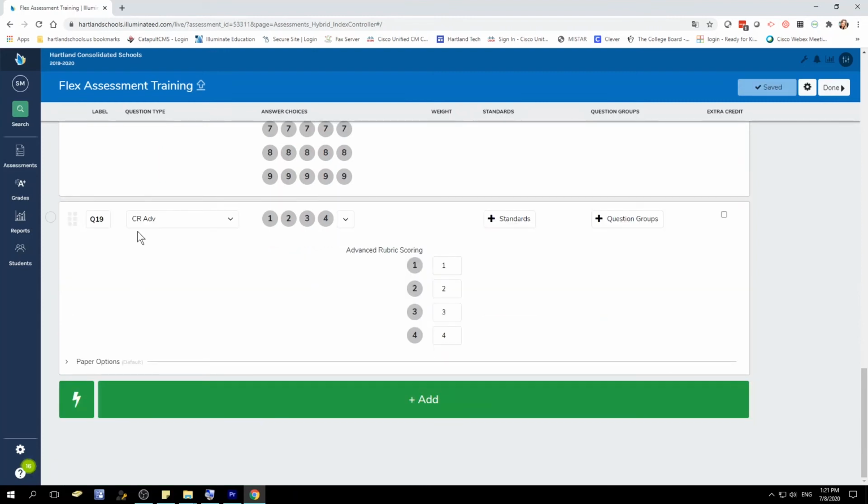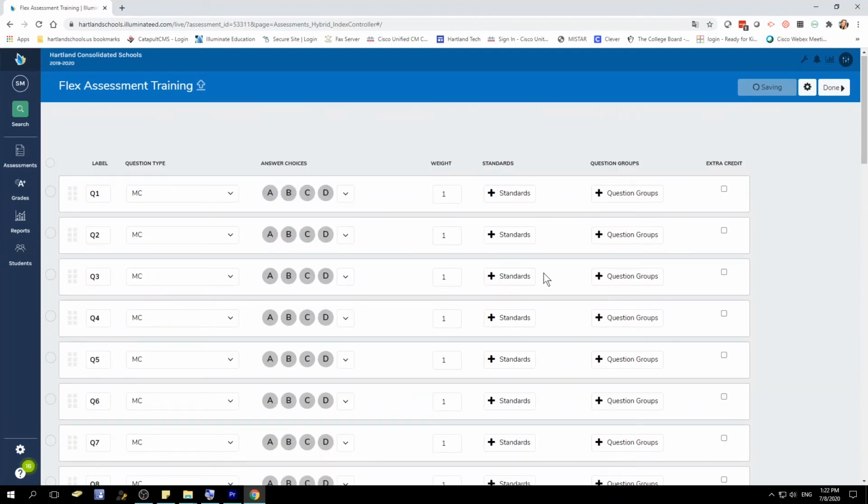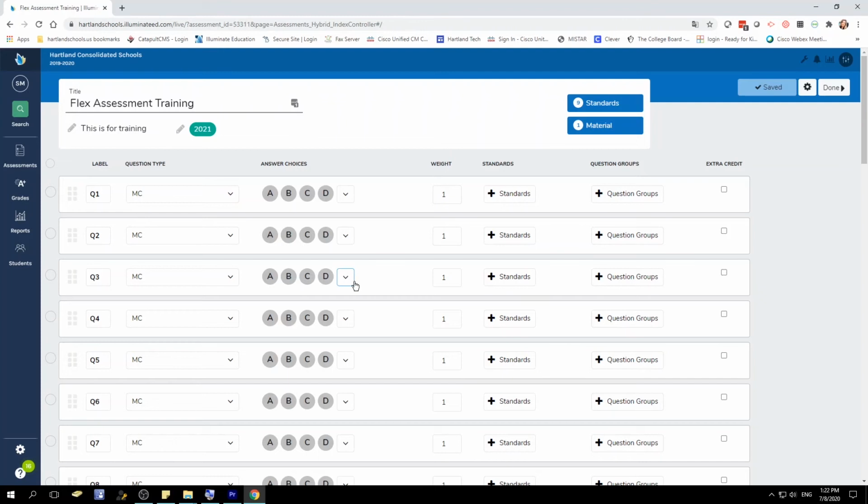And finally, we have the constructed response advanced question, and that would just be if you wanted to apply some advanced scoring to your constructed response question. And those are the different question types. So let's talk about our answer key. To create an answer key, you just simply click on the bubbles for the correct answers. And that is how you create your answer key.